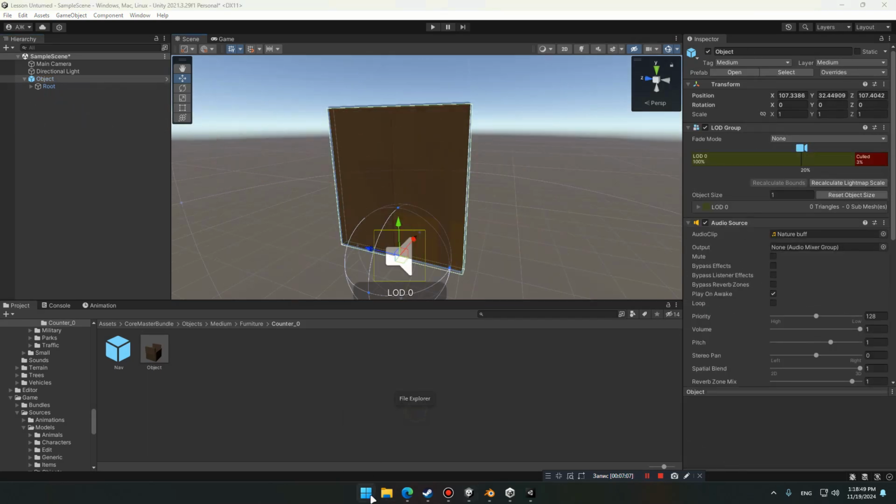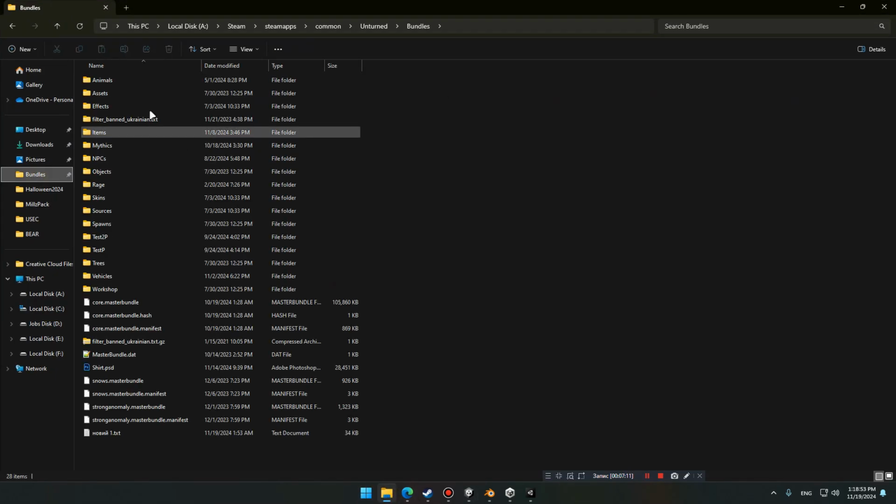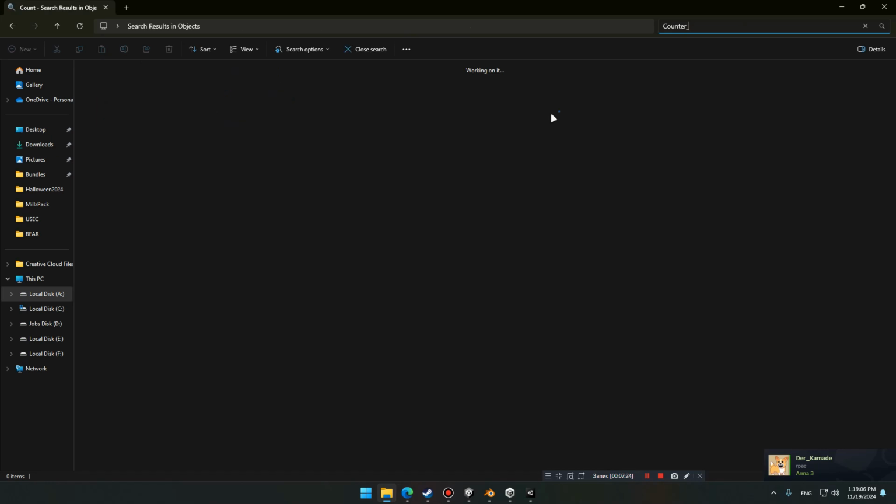Now let's create that file system. Go to your bundle folder and let's use the Nelson example to make our own file. Go to object and find, for example, counter 0. It's a good example.